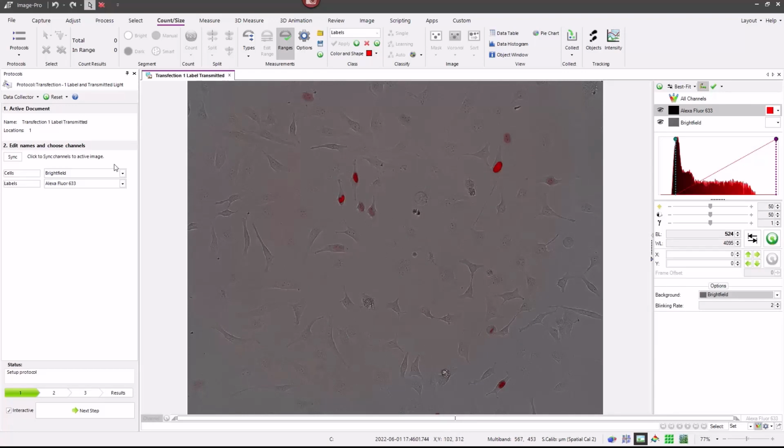Next, we can press the Sync button to load the image channel names. In this case, the cells will be bright field, and the labels, or the Transfection label, will be Alexa Fluor 633. And now we can test the settings for the protocol with the demo image, or if you're using your images, you can set it accordingly. First, make sure the interactive is selected and checked, and press the Next Step button.